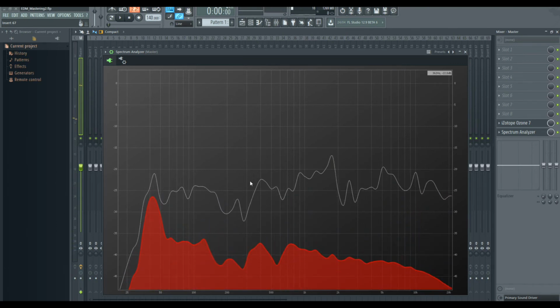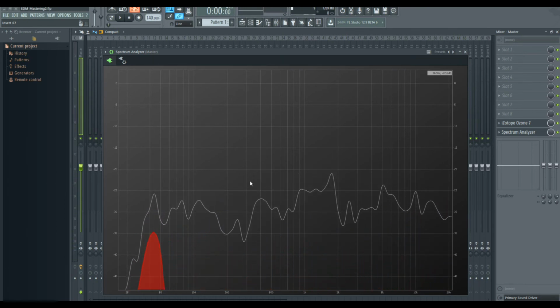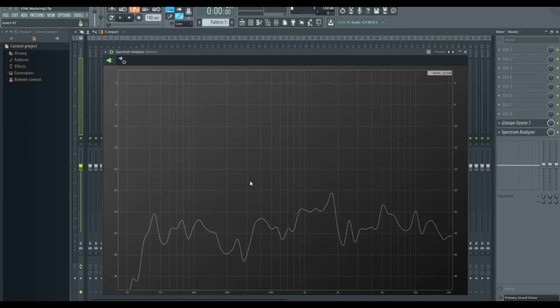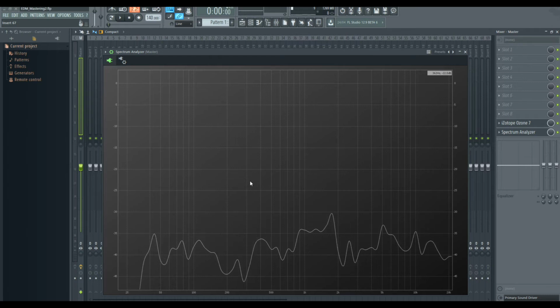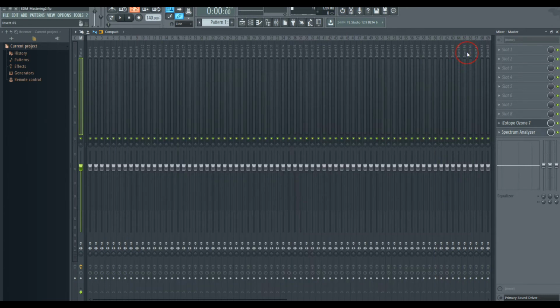Cool, then let's get to our high-mid section. I will decrease a region while listening to the loop.